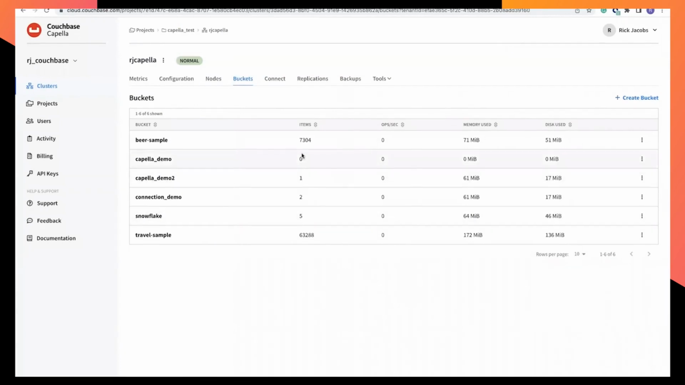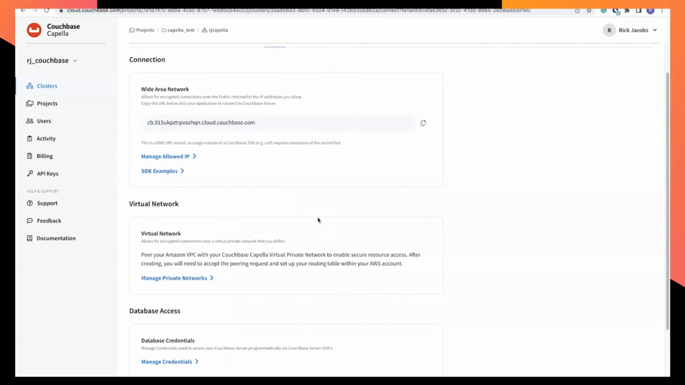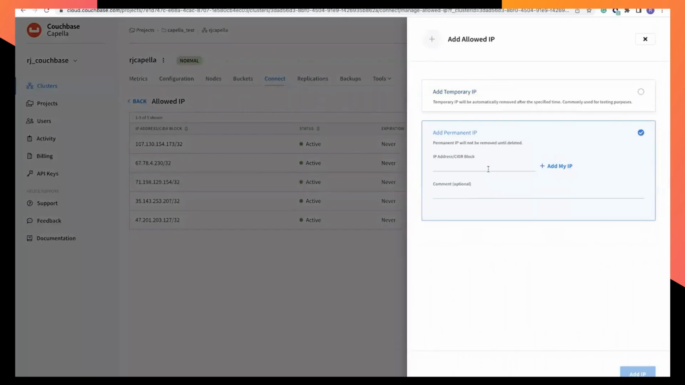Now we need to specify connections. So in order to connect to the cluster and bucket remotely, I have to add my IP to the allowed IP addresses. Here I can add my IP address and I can specify whether that is a permanent or temporary whitelist IP.